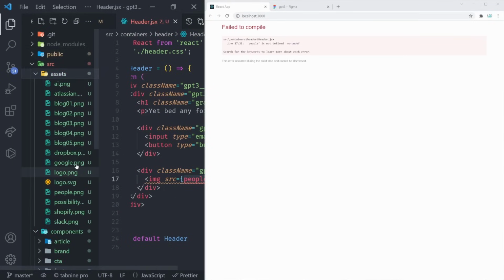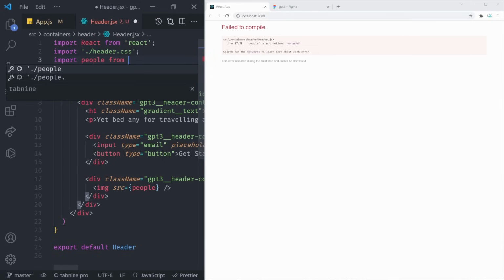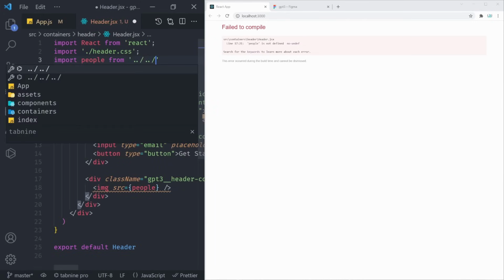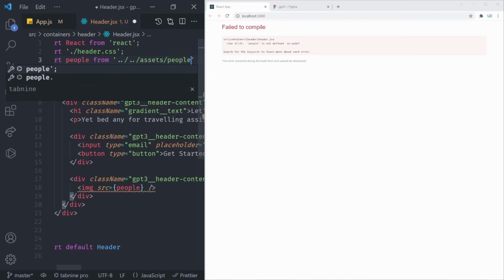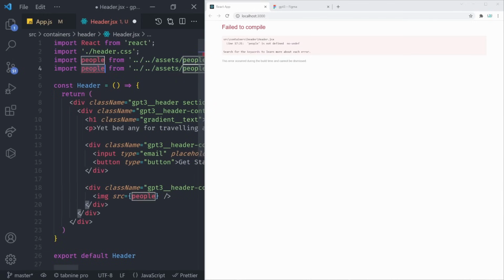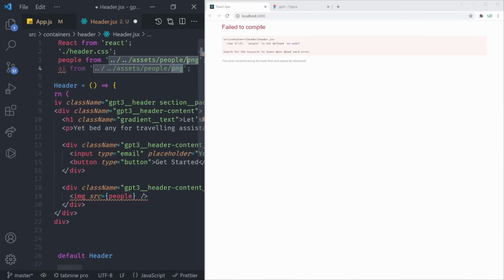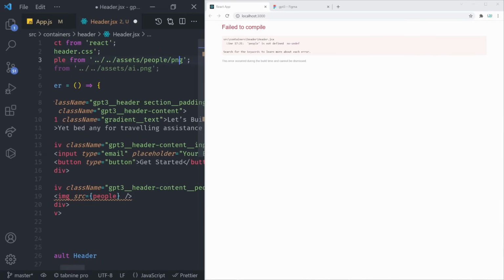From assets, you can notice that in here, we should be able to have a people icon. There we go, people.png. So the only thing we have to do is simply say import people from assets people.png. I'm also going to duplicate this import because we're going to need one more, and that is going to be import AI from ai.png.